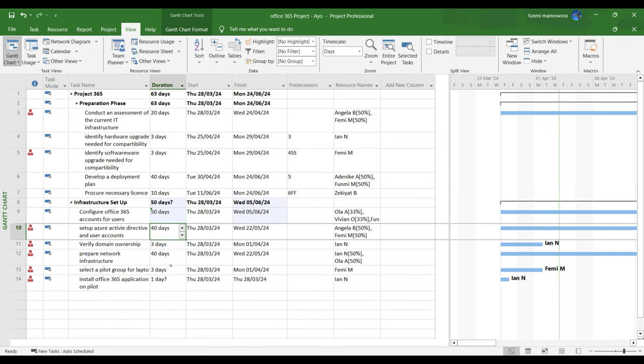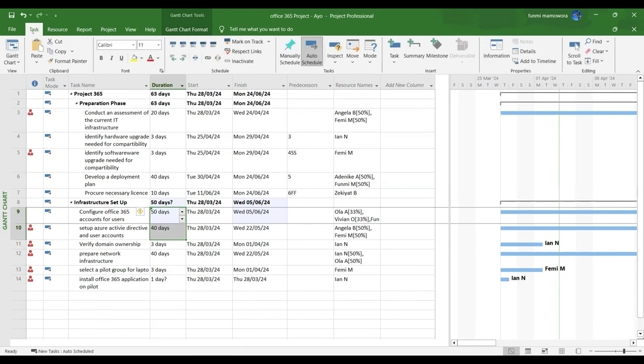So if you link it, let's do a magic. Click on 9 and 10 and link 9 and 10 together. Yeah, go to Task and link. That should increase the duration. Yeah, you can see. It has increased your duration because now you've linked two tasks, saying that after 50 days, we're doing 40 days.